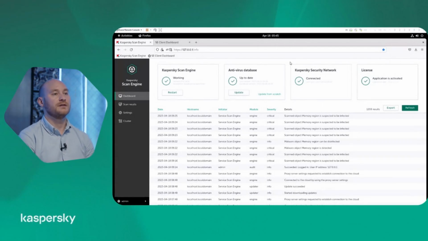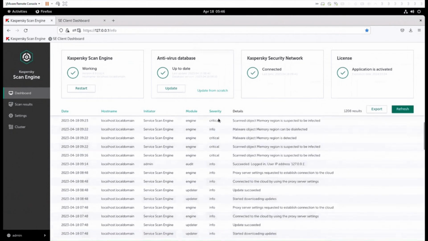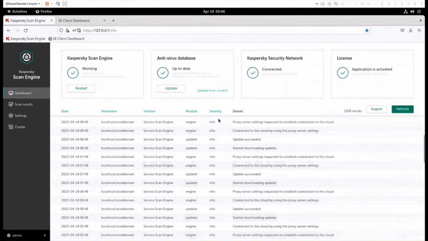Here we have the main dashboard of Scan Engine. We can see statuses of product modules here. We can see that the Scan Engine service is working. And next, we see that antivirus databases are up to date, and we have the status of connection towards KSN and license status. Also, we can see here some internal product events and security audit events. Let's move to the Scan results page.